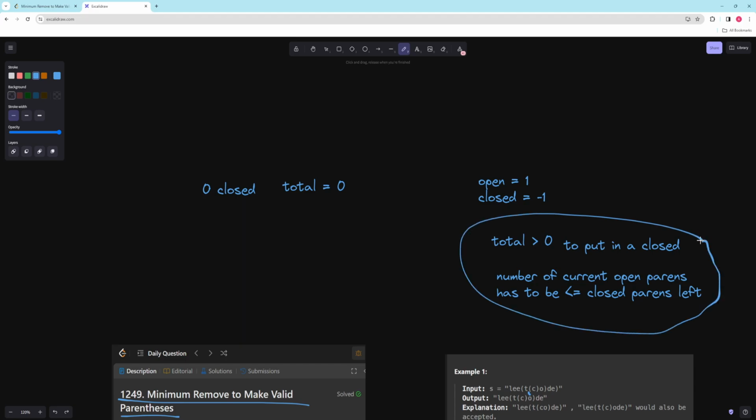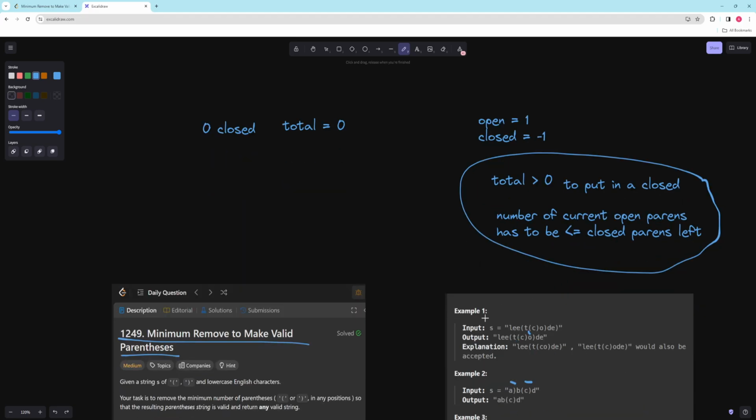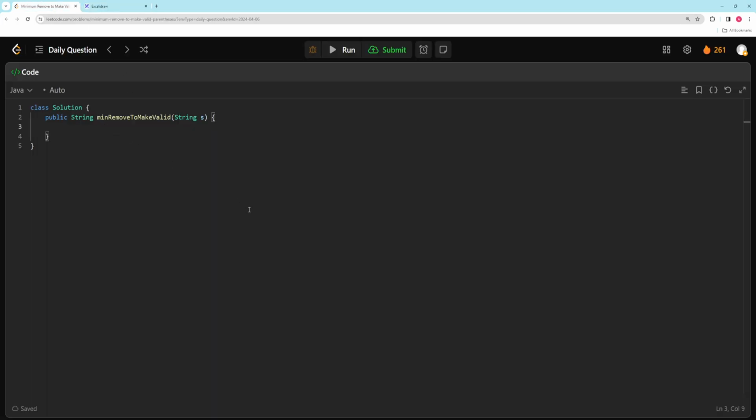Well, we're going to do one pass first to get the number of closed parens left so we can keep track. And then the second parameter is pretty easy. You can only put in a closed paren as long as your number of open parens is greater than the number of closed parens, which we can just check with this total by making an open paren 1 and a closed paren -1. So let's code that in Java.